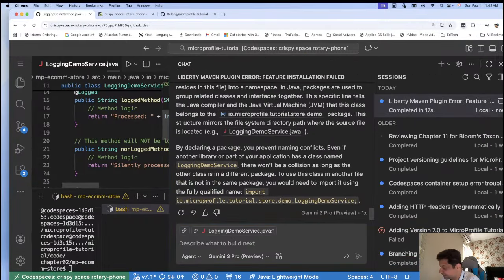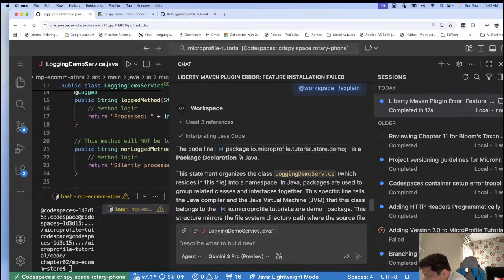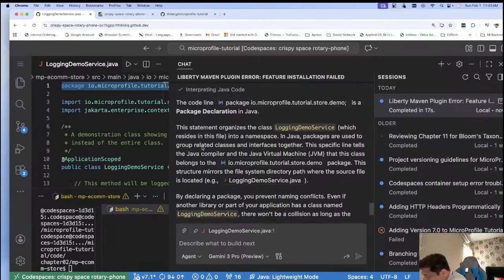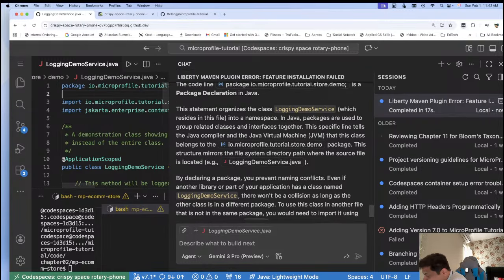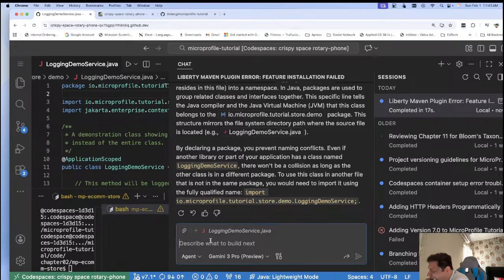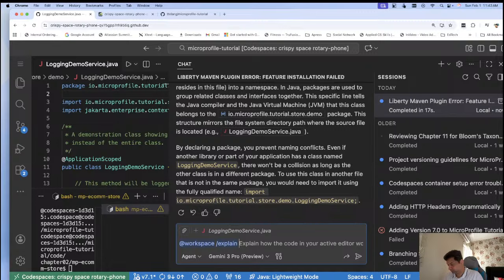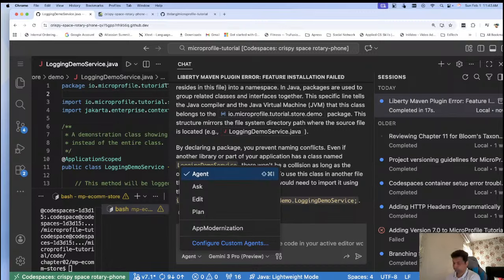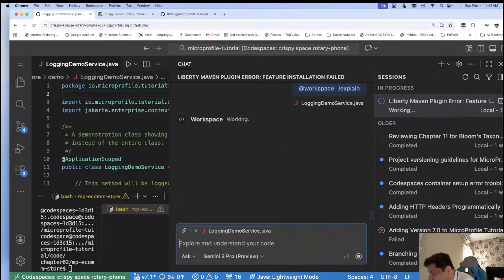So now you see here the details about the code line. This is a package declaration. Okay. Because this was highlighted. So we can just say ask. We'll explain the entire code.